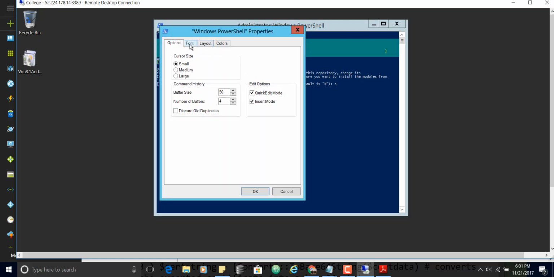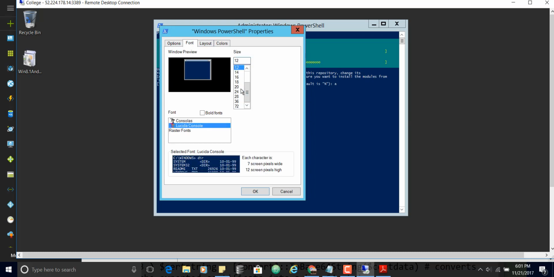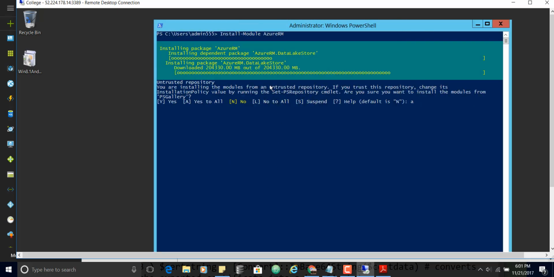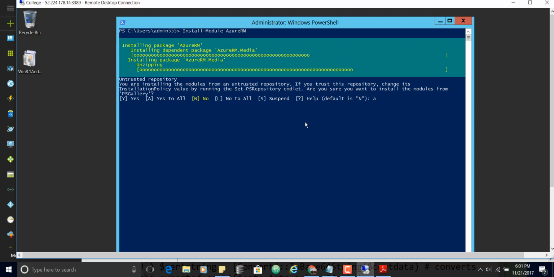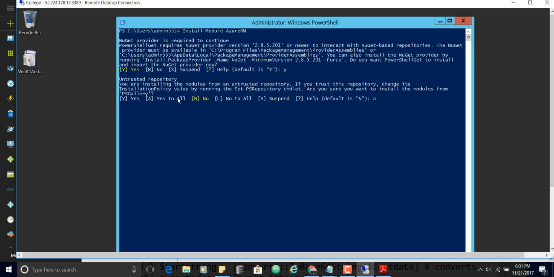I'm going to see if I can increase my font size to something a little bigger, say maybe 14, and click OK, just for you to see it. So you can see you are installing the modules from an untrusted repository. That's okay. I trust it. And then I decided to change my installation policy, yes for all, to allow me to install that. And now I have that.